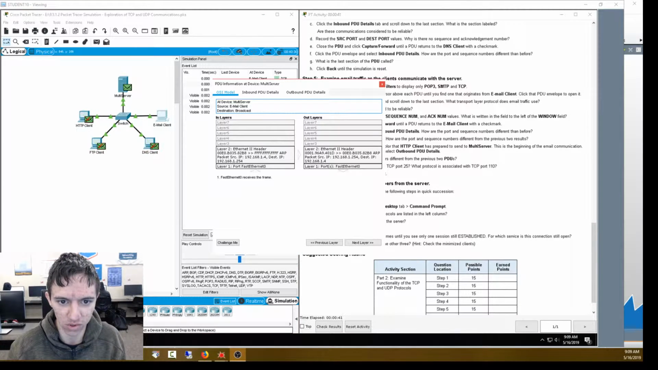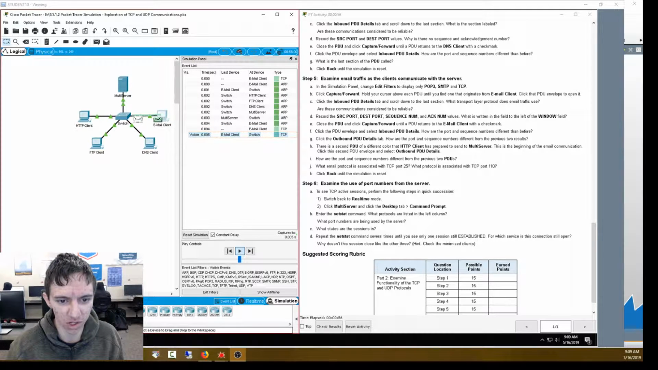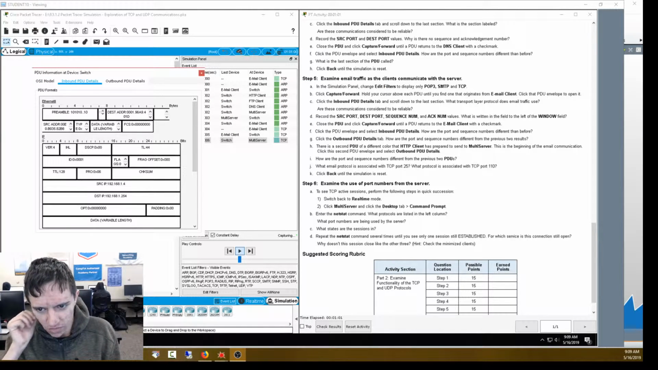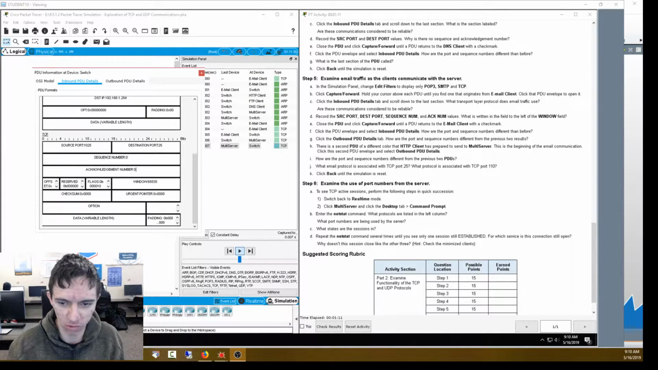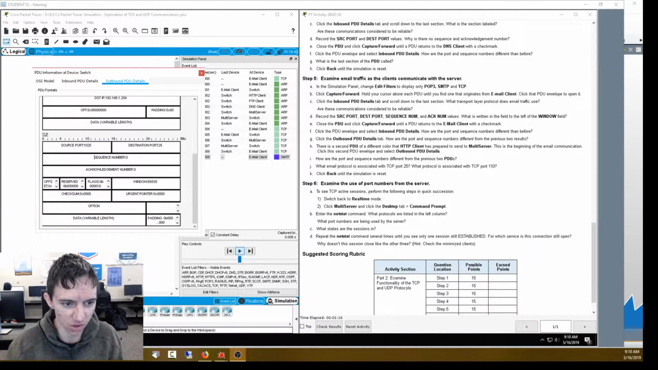So, no, that's not it. Let's see. One that originates from the email client. Come on, let's go. Speed it up. There we go. All right, and it wants me to click the inbound details. Okay, sequence number, acknowledgement number, both 0, and then outbound details, okay, so they're both 0 again.